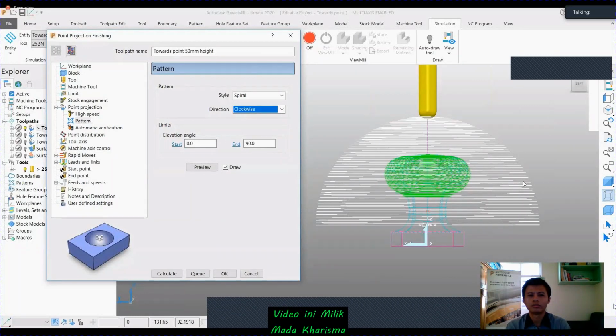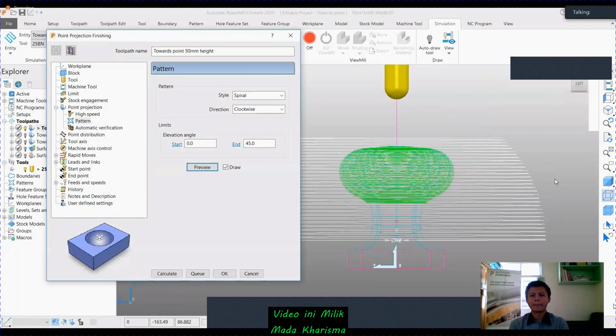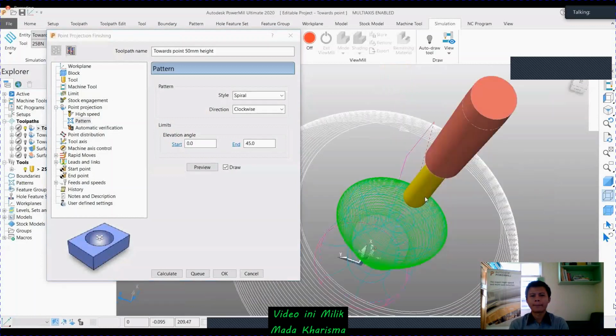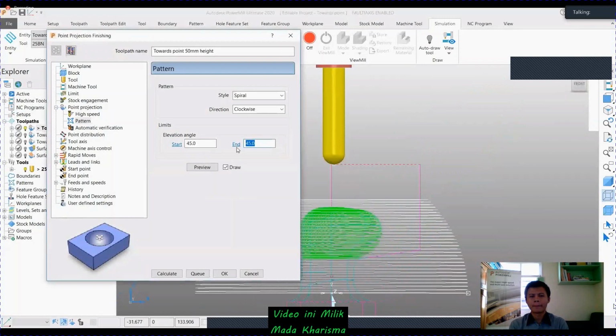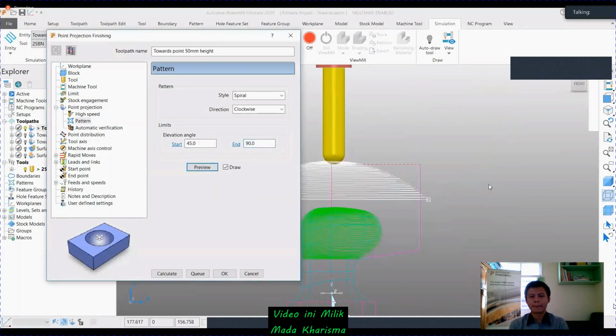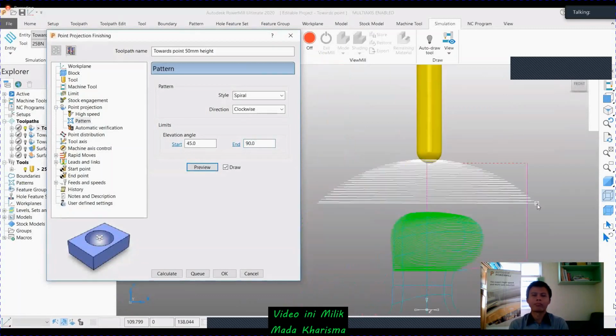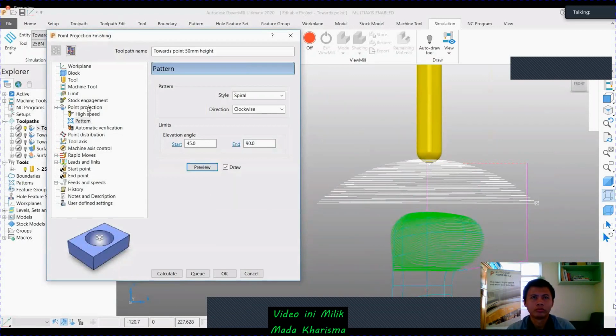If you change it to 45 degrees and preview it, you can see it starts from 0. That means 0 is here and it is 45 degrees, so the toolpath will not generate in this area. It will just create the toolpath between 0 and 45. If you change it to 45 to 90 and preview it again, you can see this toolpath will generate between these angles only. So it is very easy to control. You just enter the limits for your pattern and preview it before calculating the toolpath. That is the most important one.